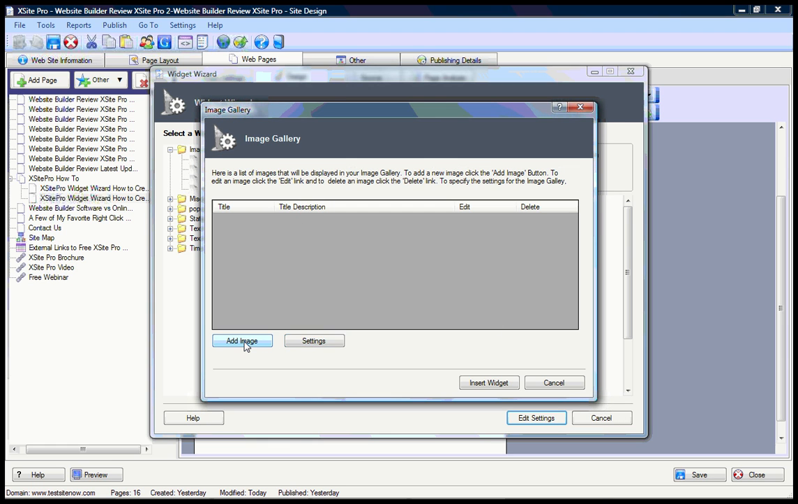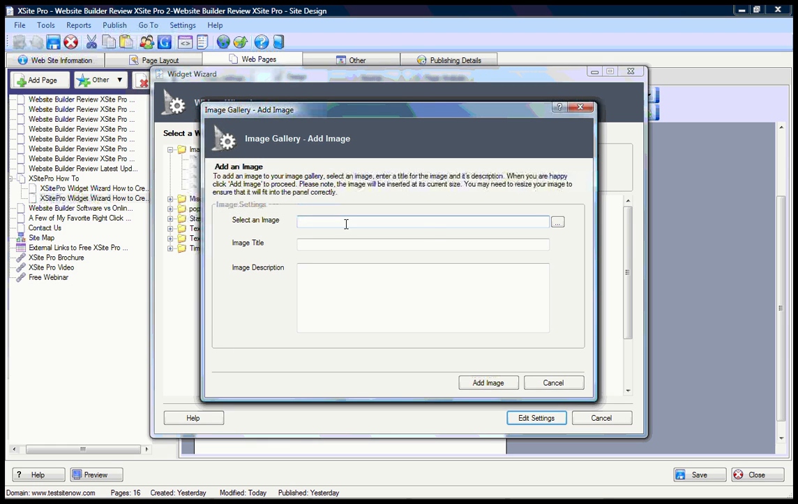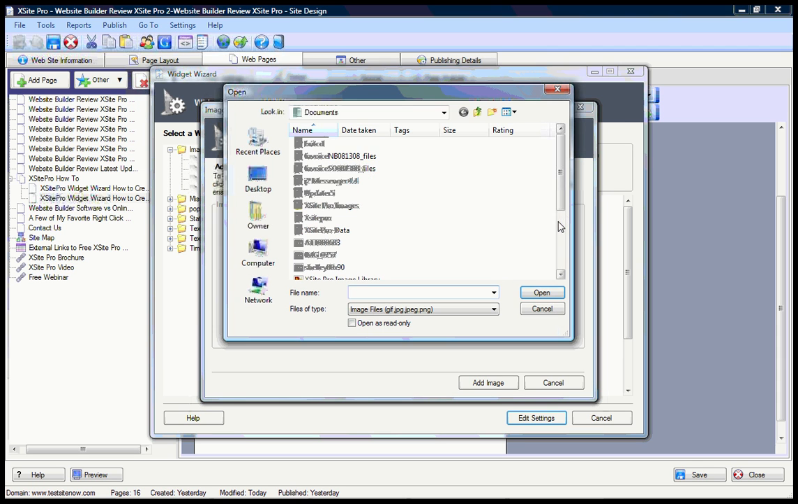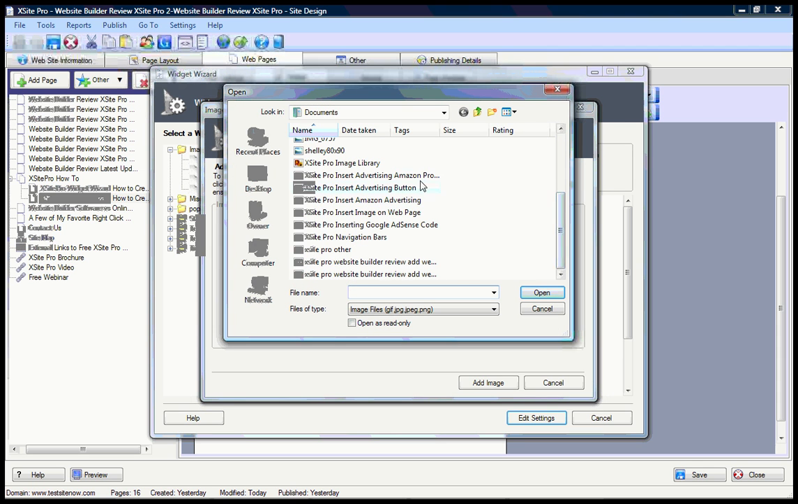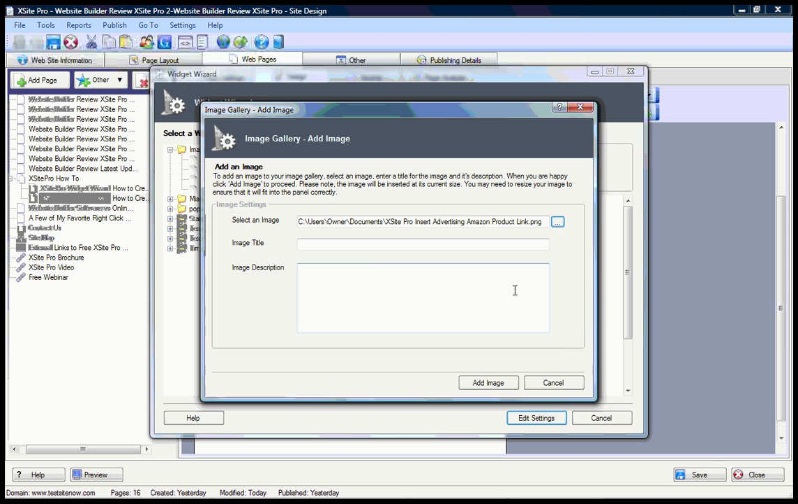So let's see what it takes to add an image. Select an image. Oh, okay, from my hard drive. I'll just grab a couple relating to XSitePro. I guess normally you'd have titles and descriptions ready. You'd know what you're doing with your image gallery. Here we're just going through to quickly see how we can put one together. Remember, I haven't been here before, so I'm not sure what comes next.